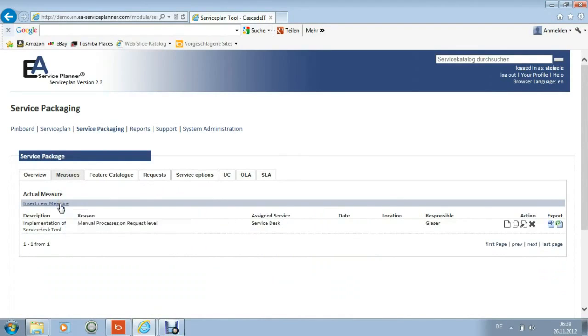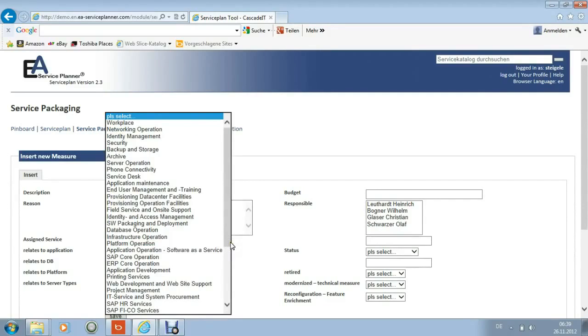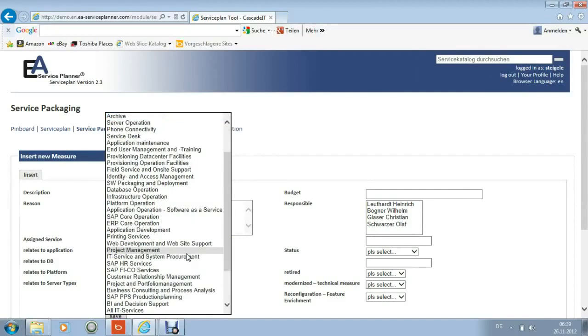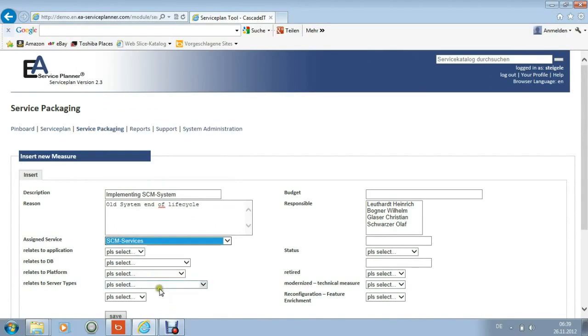I will insert now a new measure, by example implementing supply chain management system. Reason: old system end of life cycle. The assigned service would be the supply chain management services.